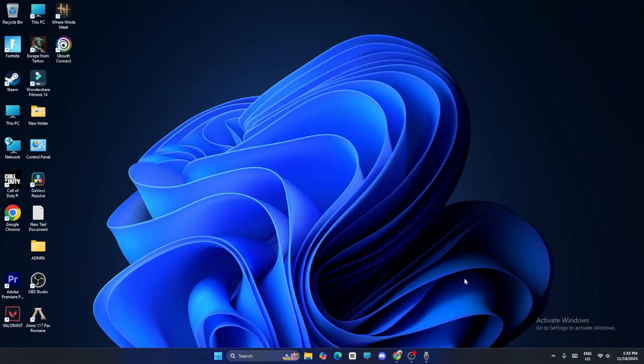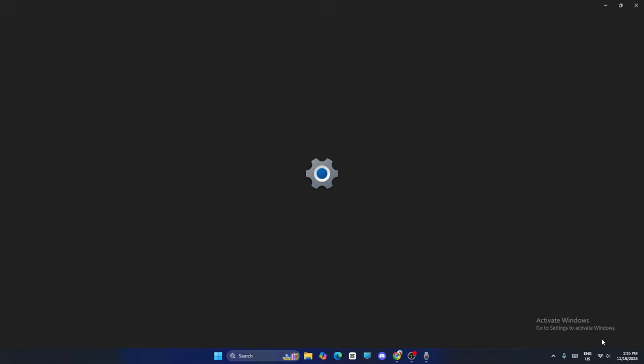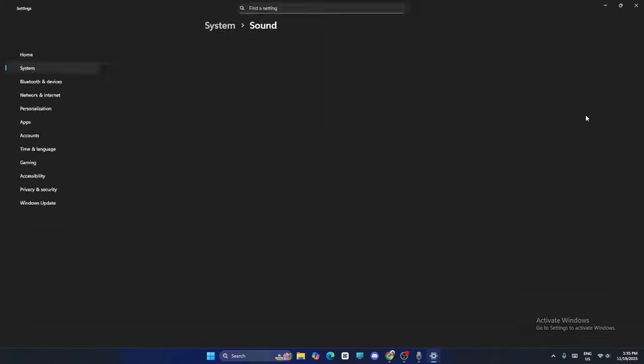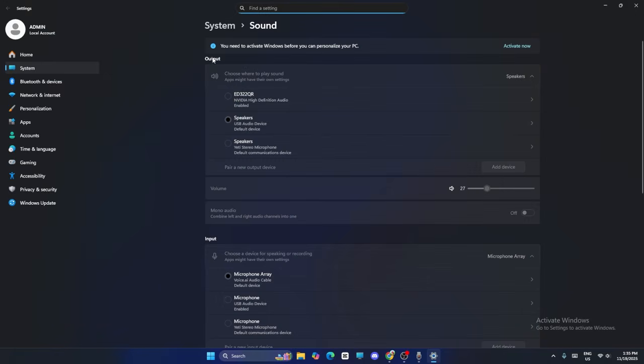Next one is, you have to go over here to the volume icon, right click, and from here navigate to the sound settings. Now from here, as you can see for the output, the speaker is being set. So you have to select the right output device over here. In my case, the speaker is the right output device, so I have selected this.